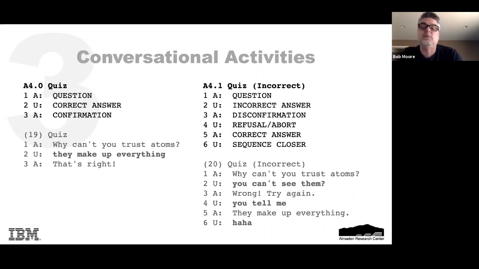A sub-pattern here is where the user gets it wrong. So say the user, again, why can't you trust atoms? You can't see them? Wrong, try again. You tell me. They make up everything, right? So for this pattern, there are three outcomes from what the user says. They can get the answer right, they can get it wrong, or they can give up. And so it's a very generic pattern. That interaction pattern itself is entirely independent of the content. So that's an example of one kind of pattern.